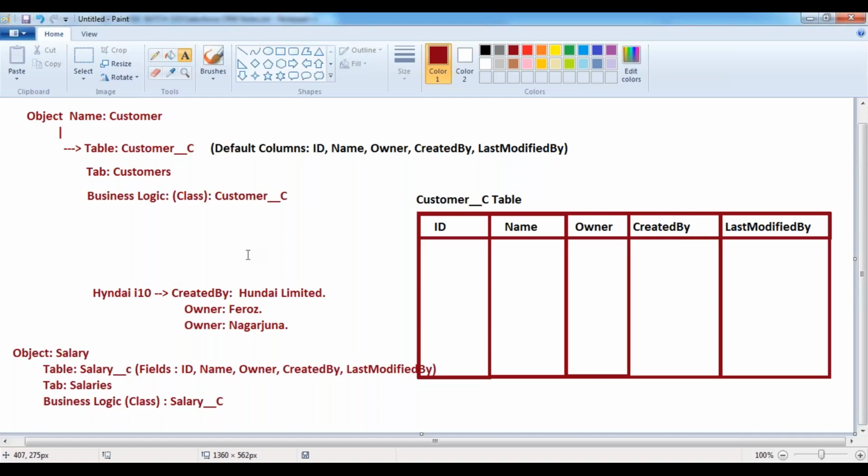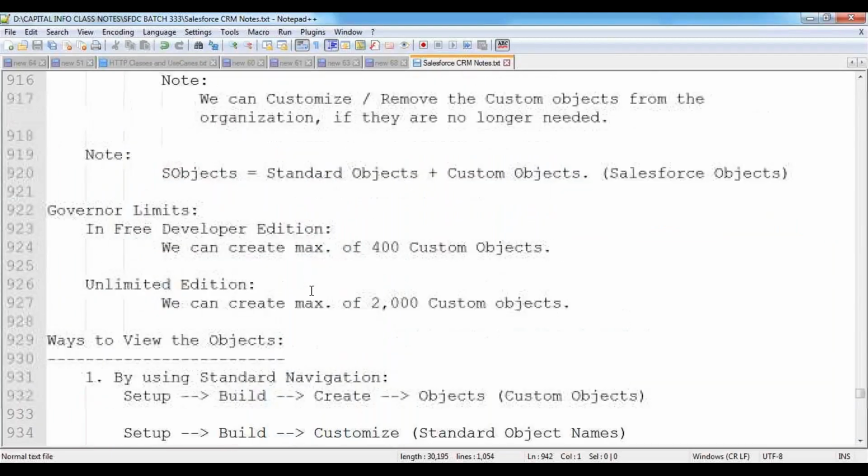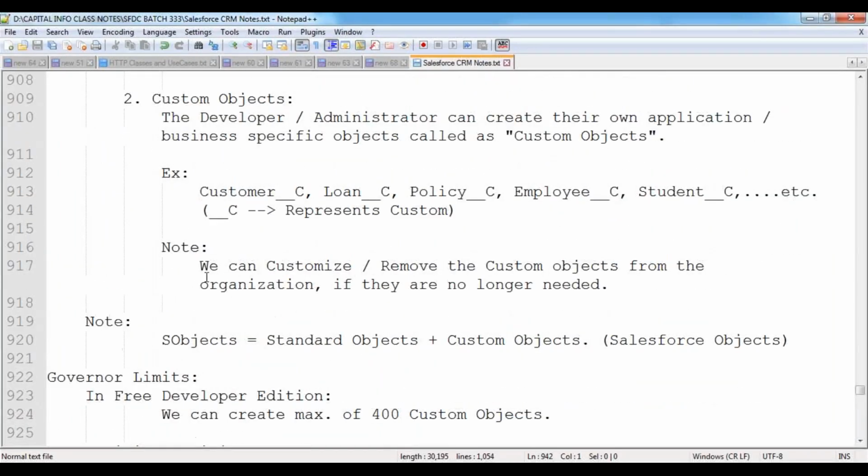If you want to add some more columns, then you can add. That will be later, the next concept over here. That's why I have given this information to you. Whatever custom object that we have, we can customize. We can add some more columns also, and we can remove that custom object also in future.